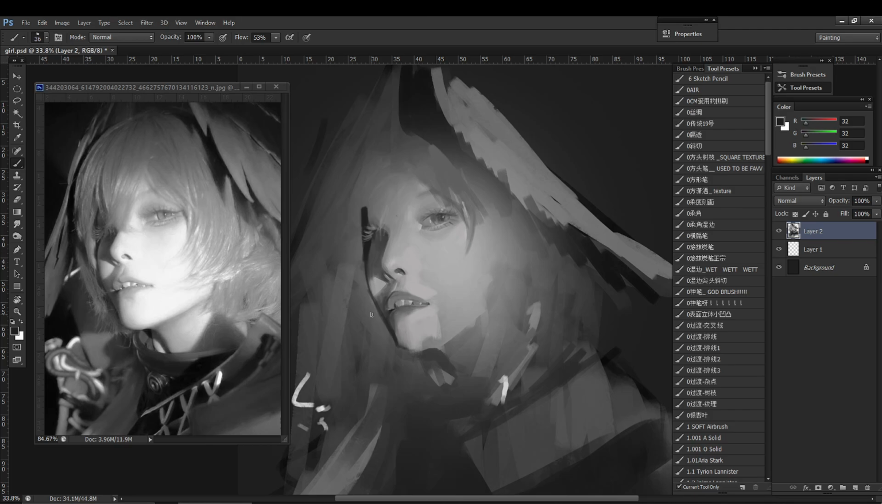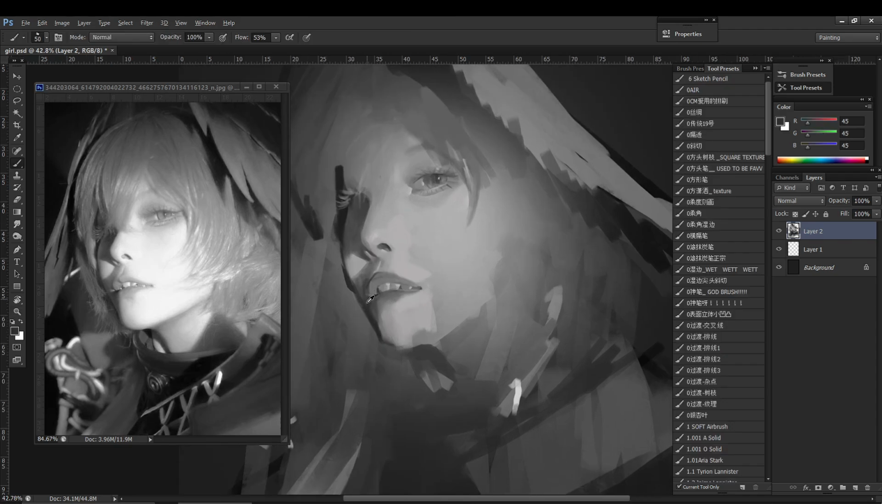Okay, so how do we fix this? Shadow, cast shadow on here. Cast shadow hit the hair as well. Cast shadow here. Alright. And this part.